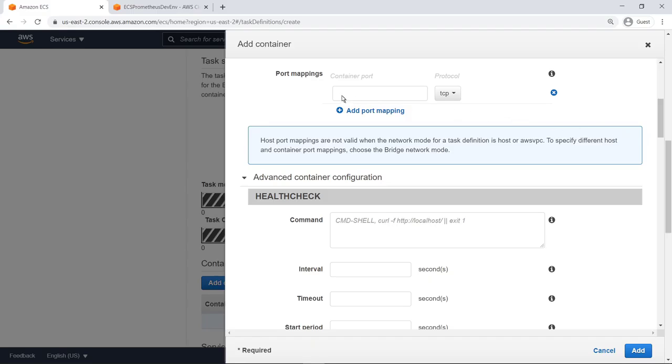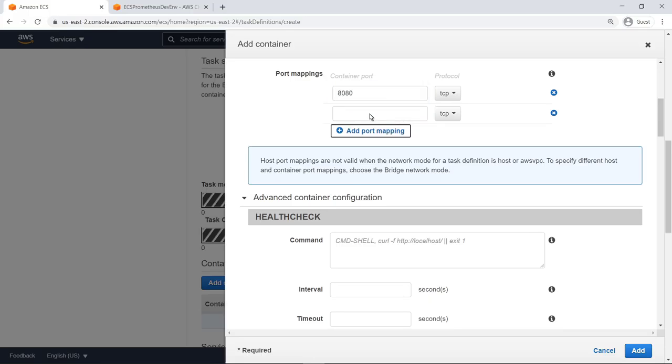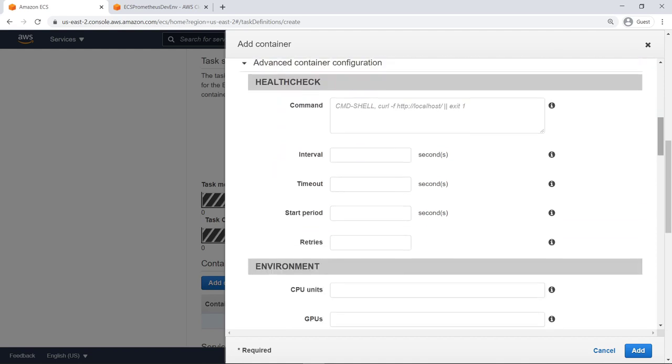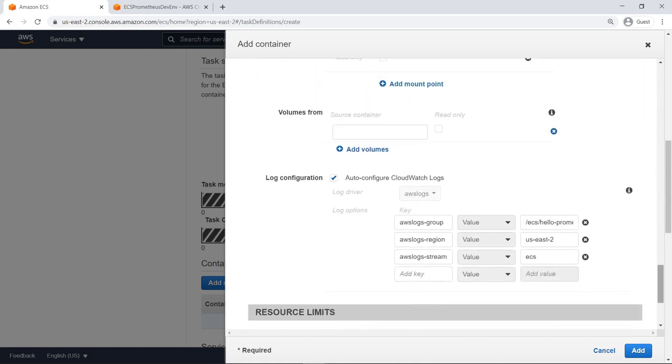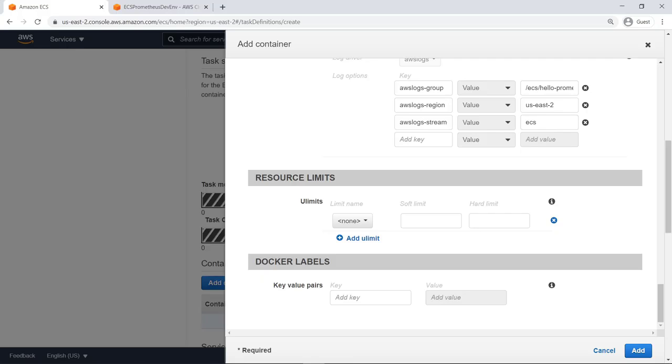The first port, 8080, is user-facing. Prometheus will gather metrics off the second port, 9404. We'll leave the other default values, except for the Docker label key value pairs, which must be set for metrics to be collected by Prometheus when it is installed. The first key will indicate that we want to collect metrics about Java Virtual Machine, or JVM, usage. We'll also add a Docker label for the ECS Prometheus exporter port we mapped to the host instance earlier.